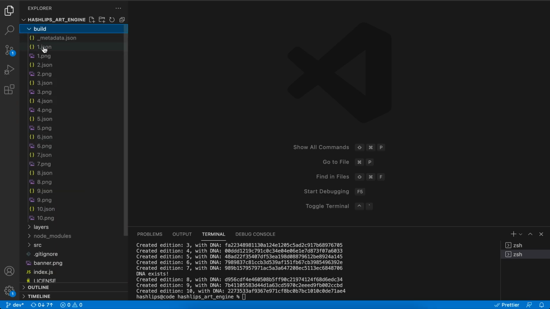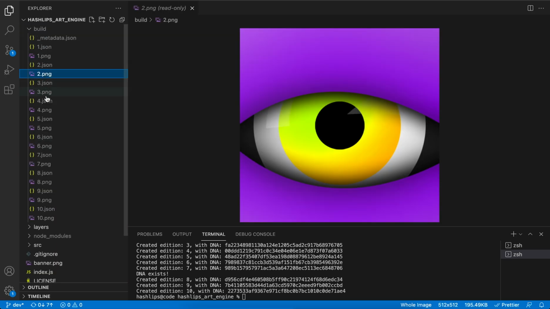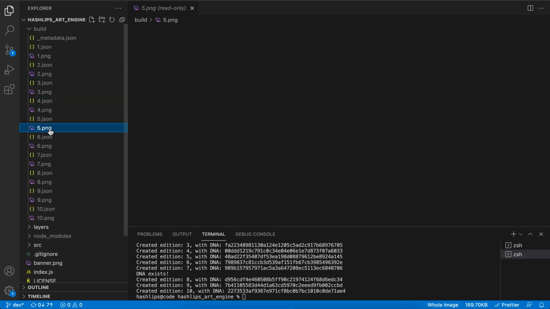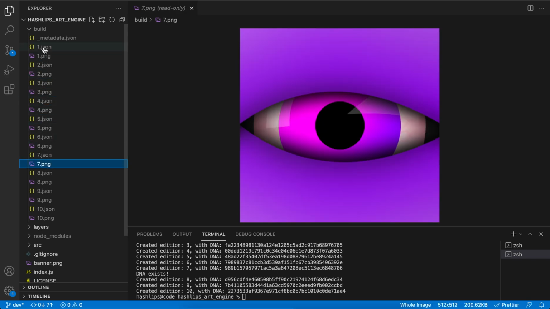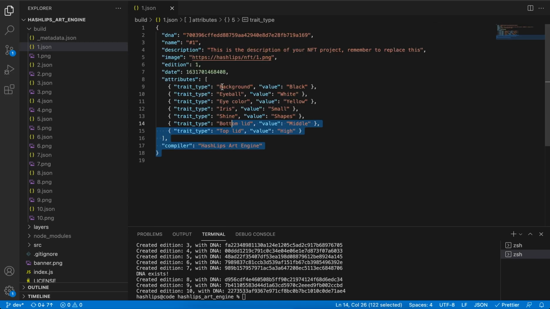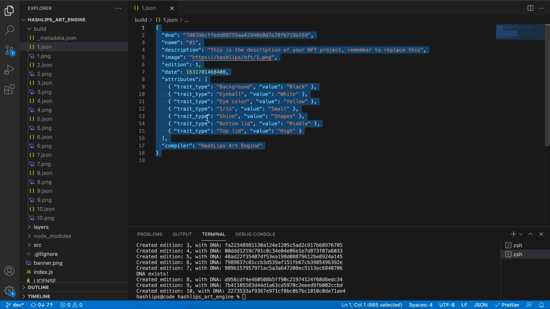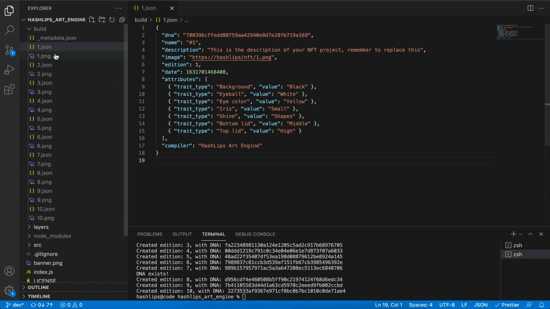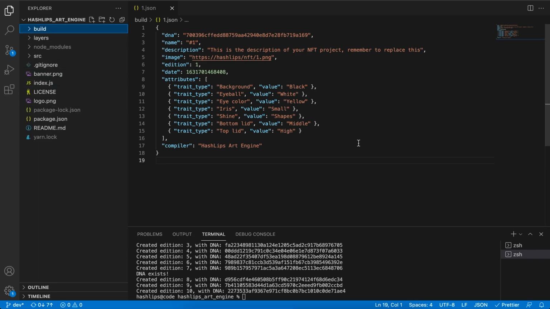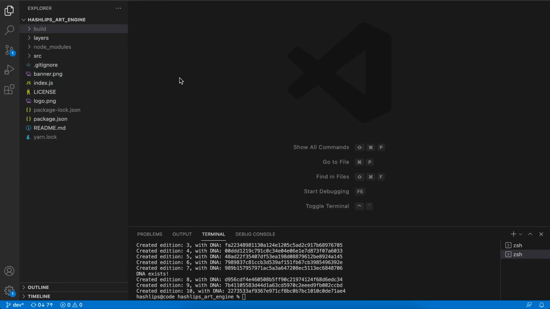So here in the builds folder, we can see that these images were now created. Great, our program works and we're also getting back the metadata for each of these images. Now that we know that this program works as intended, we can go ahead and experiment with new types of layers that we want to add.